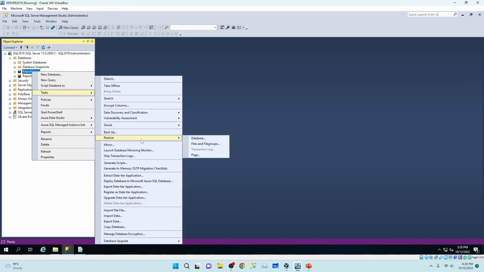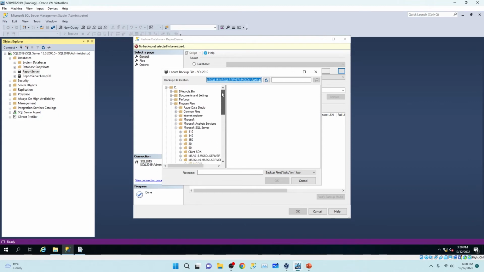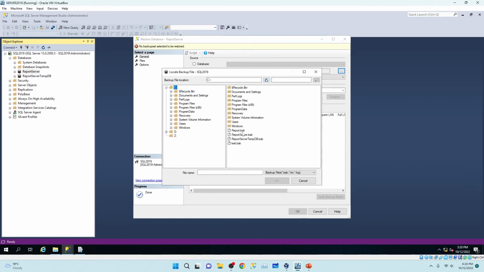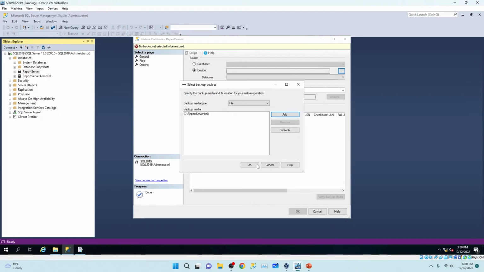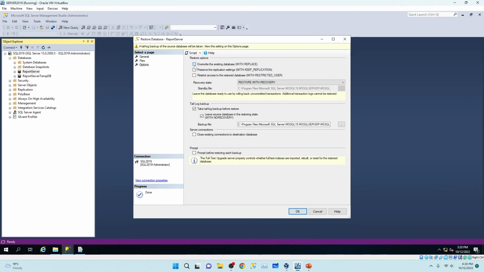Tasks, restore database, device location, and go to C drive, ReportServer. This is our database. Okay, and file, default location is fine, overwrite, and okay, you just uncheck this tail log backup, we don't need it. Sometimes it will generate some error since our database is actually being used by the report server, so we might need to use this option, close existing connection. Yes, let's see, database in use. Okay, the database is actually being used by the report server, so you can check this, close existing connection. Now press OK. Now it should work.